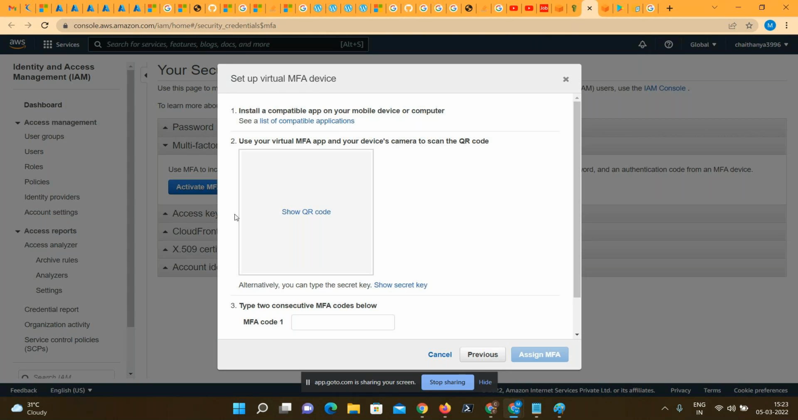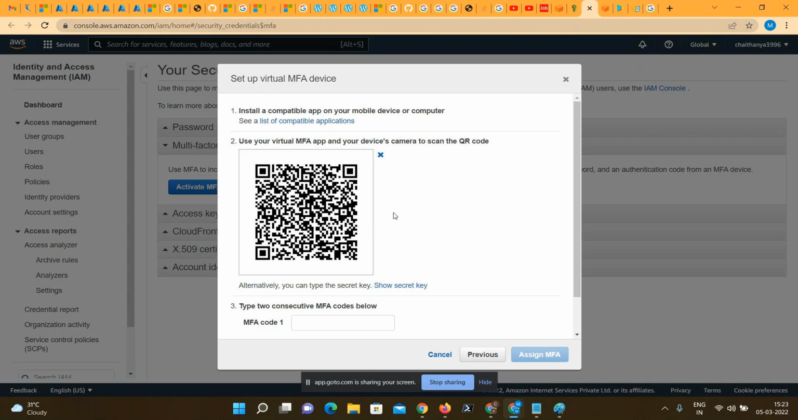You can see if I click on show QR code, then it will show some code over here, scan code. You can see here. What I'm gonna do now is use my authenticator app. I'm clicking on it. I just took a snap of that. So I need to add MFA over here.